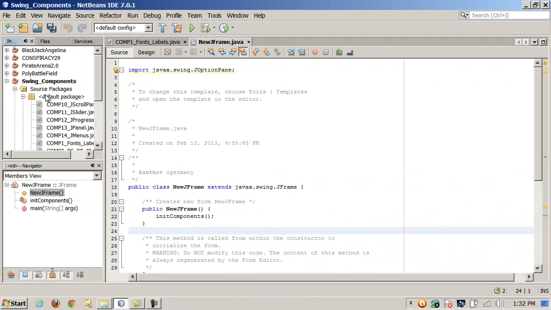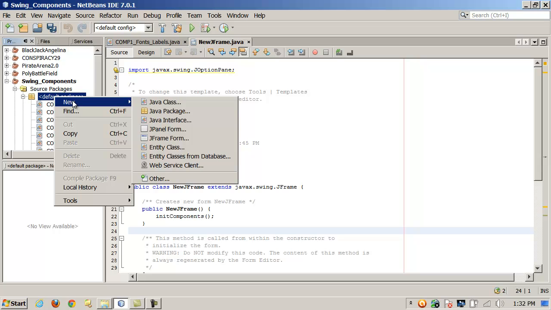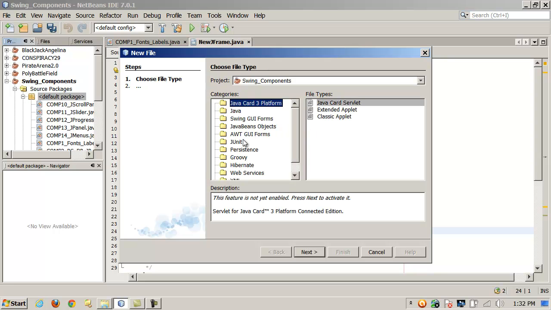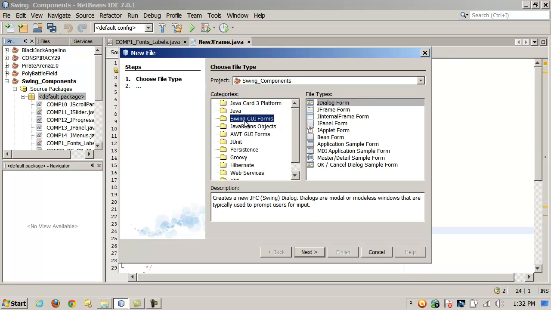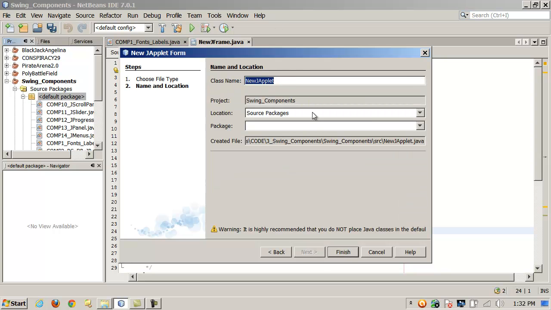Adding JLabels the NetBeans way is pretty straightforward. Notice if I wanted to, I could add a new JPanel form, JFrame form. In this case, we'll do, let's say, JApplet. So if I go to Swing GUI Forms, here's a JApplet form. Next, and we'll call this test GUI IDE or something like that.